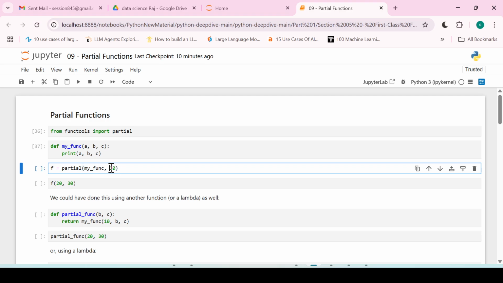You can say a equal to 10, or you can even leave that, so it will take the default value for a. What we're trying to do is set the attribute value, or default the attribute value, in the partial function, right? So next time when you call this, you only have to pass the values for b and c. And here you will have to call the f function.